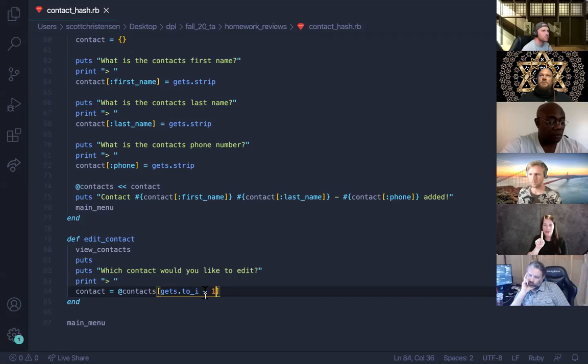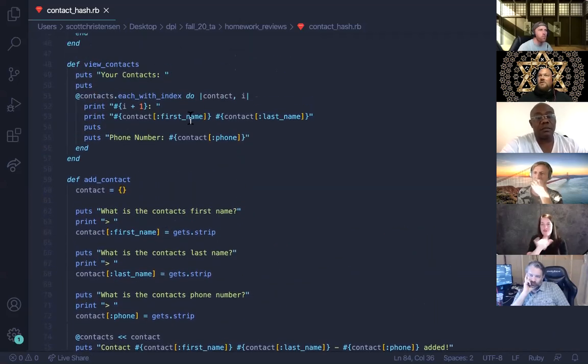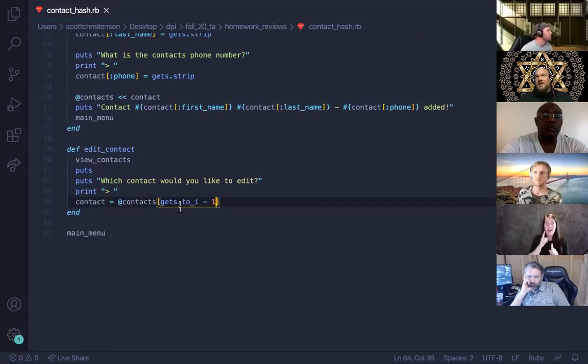So how come I'm doing -1 here? Is it because the array starts with 0? Yes, exactly. The array starts with 0. And up here in our view contact, which we just called, we added 1 to our index so that when it displays to the user, it's showing 1, 2, 3, etc. But when we actually need to go into our array to grab it, it's still going to be indexed 0, 1, 2, 3. So if they're pressing 1, they're actually choosing 0. So we need to tell it to take that added 1 off and just go back to the regular index. Does that make sense? Sure.